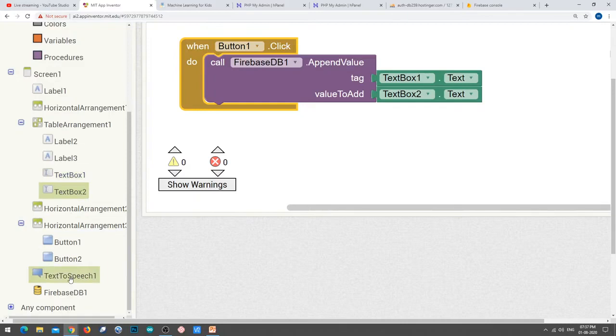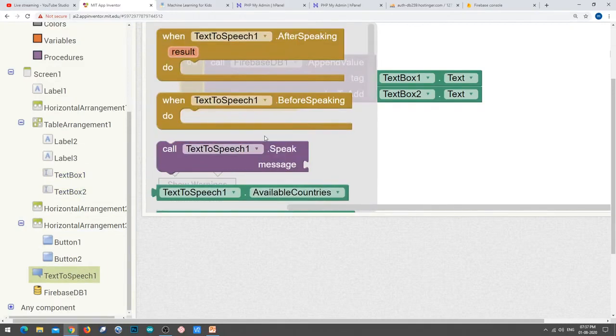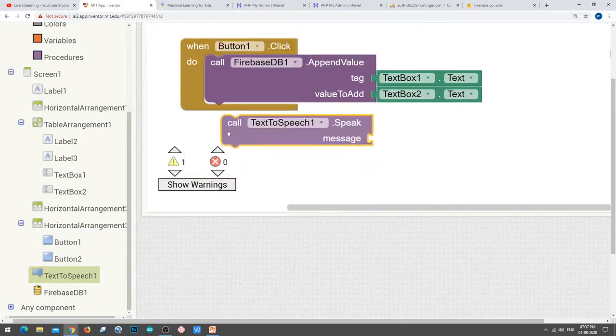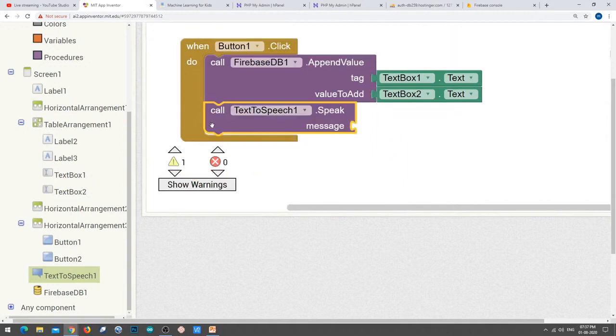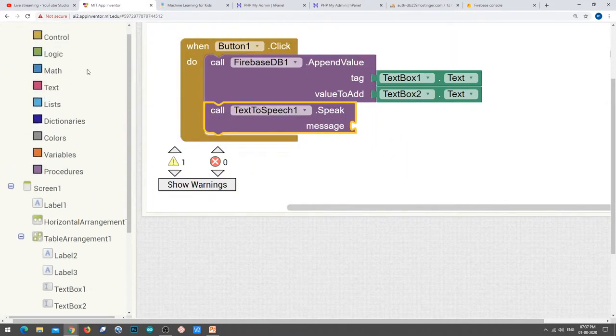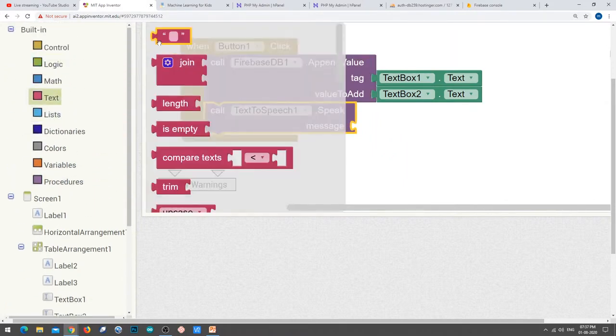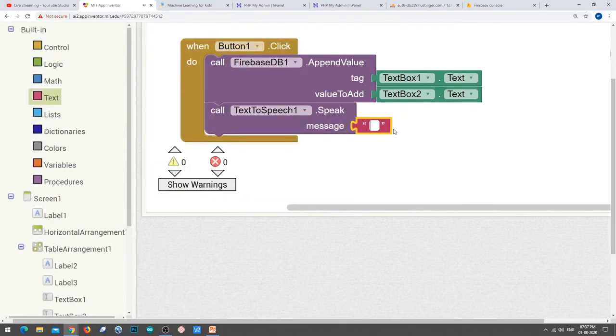Okay, and let me click on text to speech engine. Let me copy this, call text to speech engine. Let's have message like data stored in Firebase.